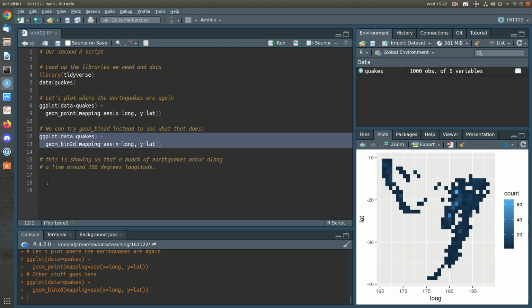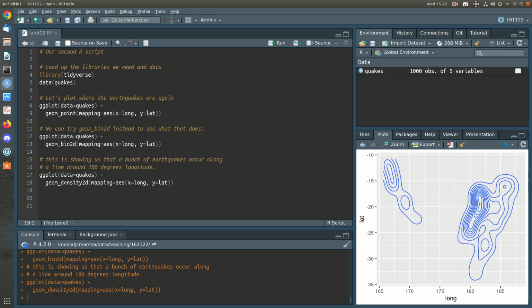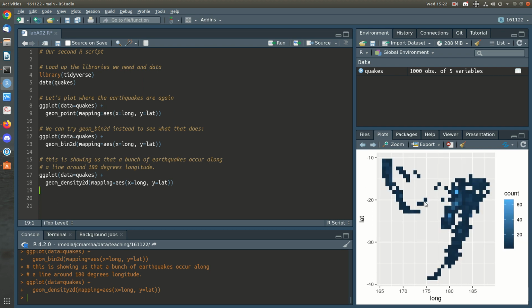We've also got density 2D that we might try. And so what this does is essentially it gives you like a topographical map of where the observations are. What it's doing is counting the number of observations in each area and stacking them up, a bit like we were doing on the bin 2D one. But instead of it being all chunky like this, it smooths across everything, so that we get smooth hills rather than very sharp angles.